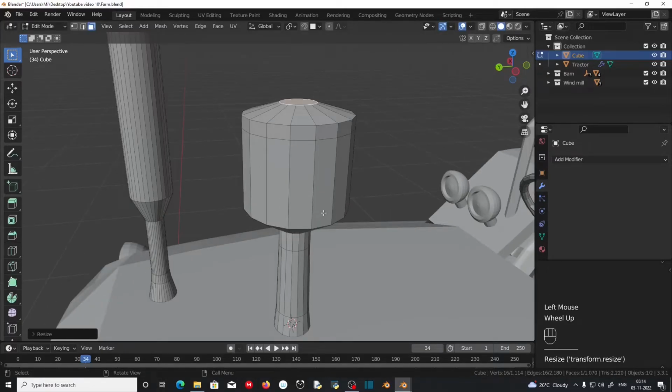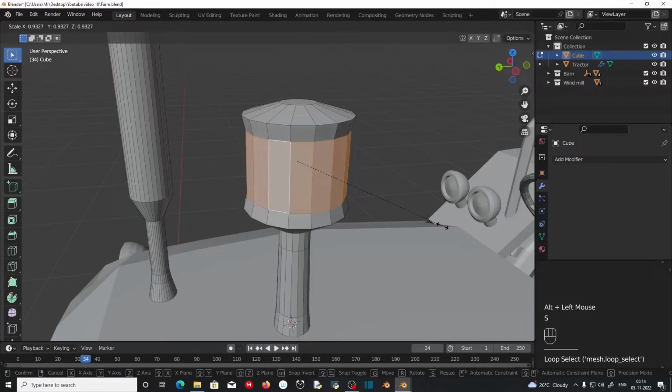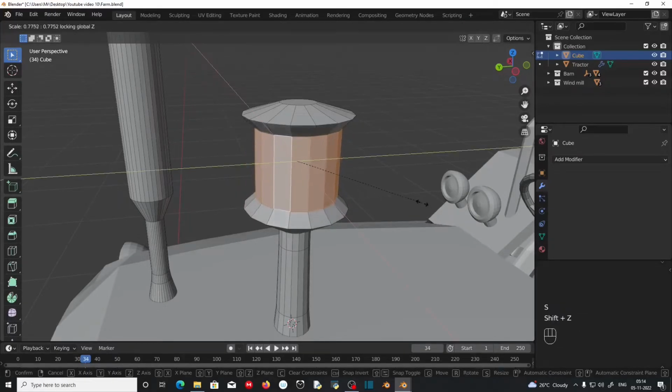Now we need to place a loop cut here. Control plus R, left click, place it here. Go to face selection mode, Alt and left click on this edge, S to scale, Shift Z to not scale along the Z axis, and place it like this.